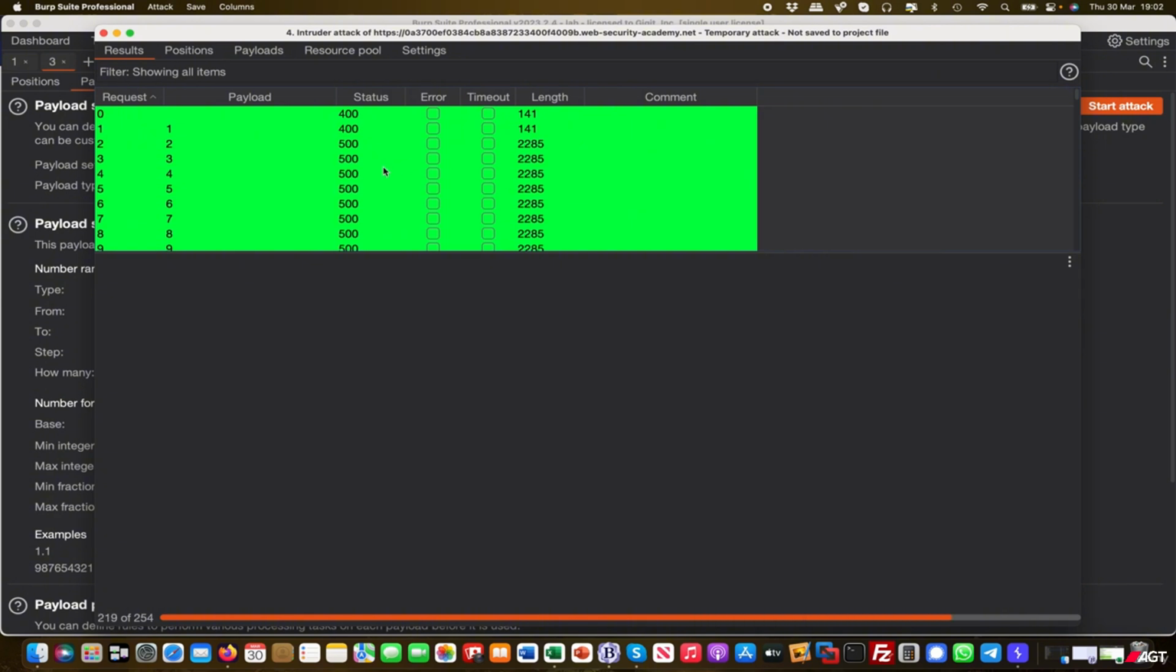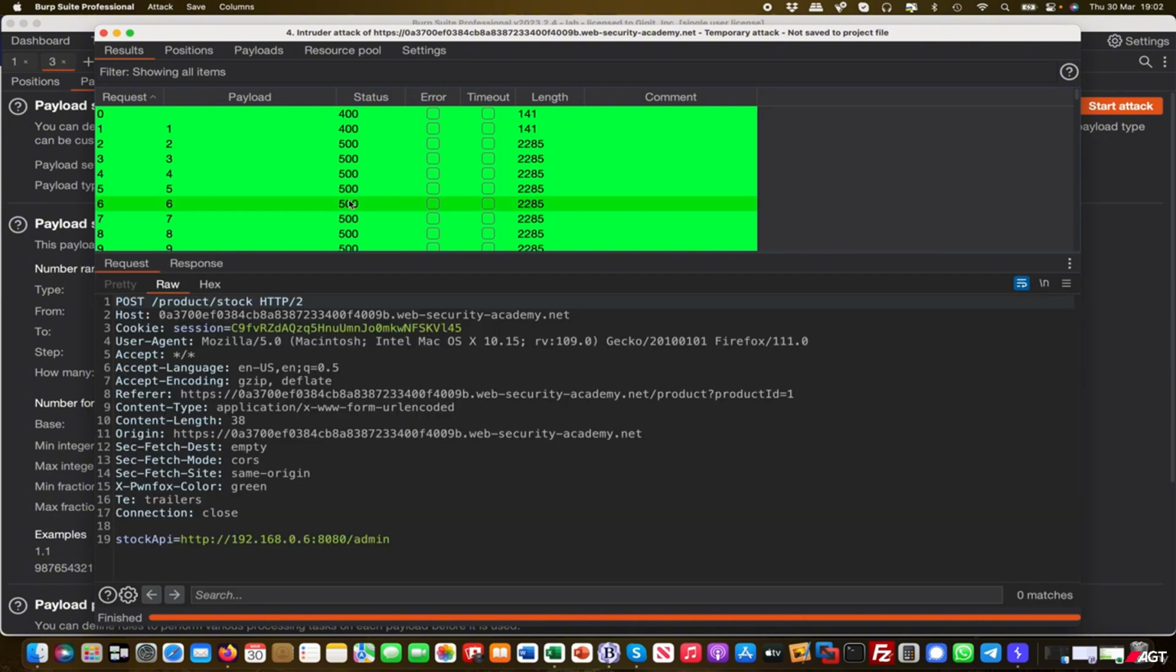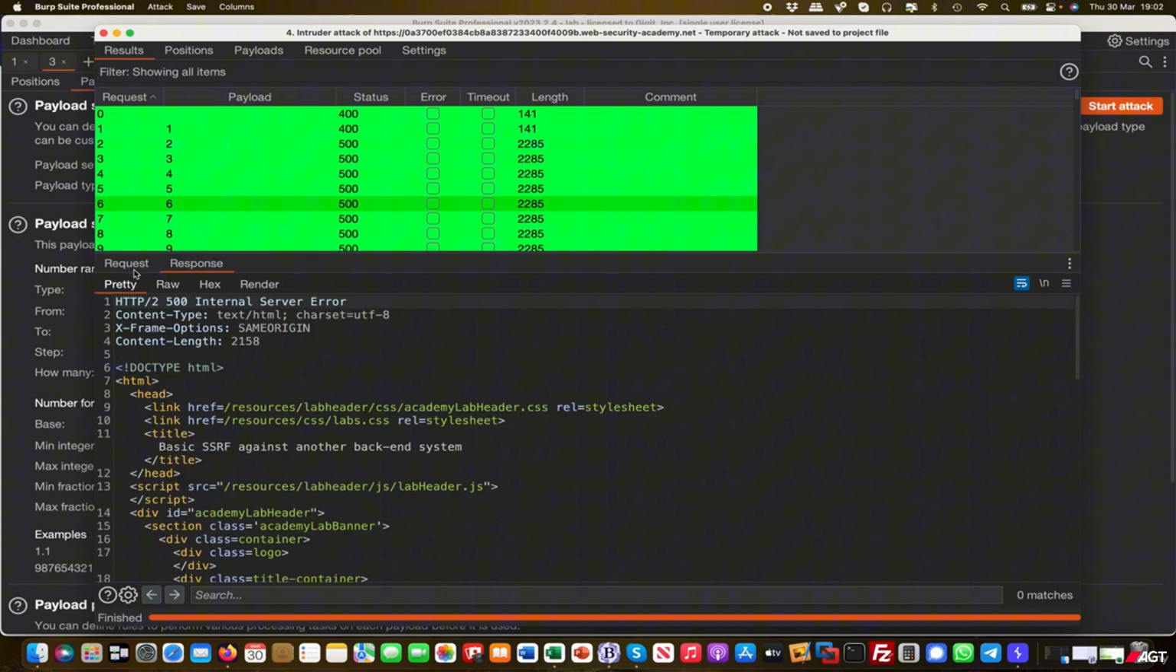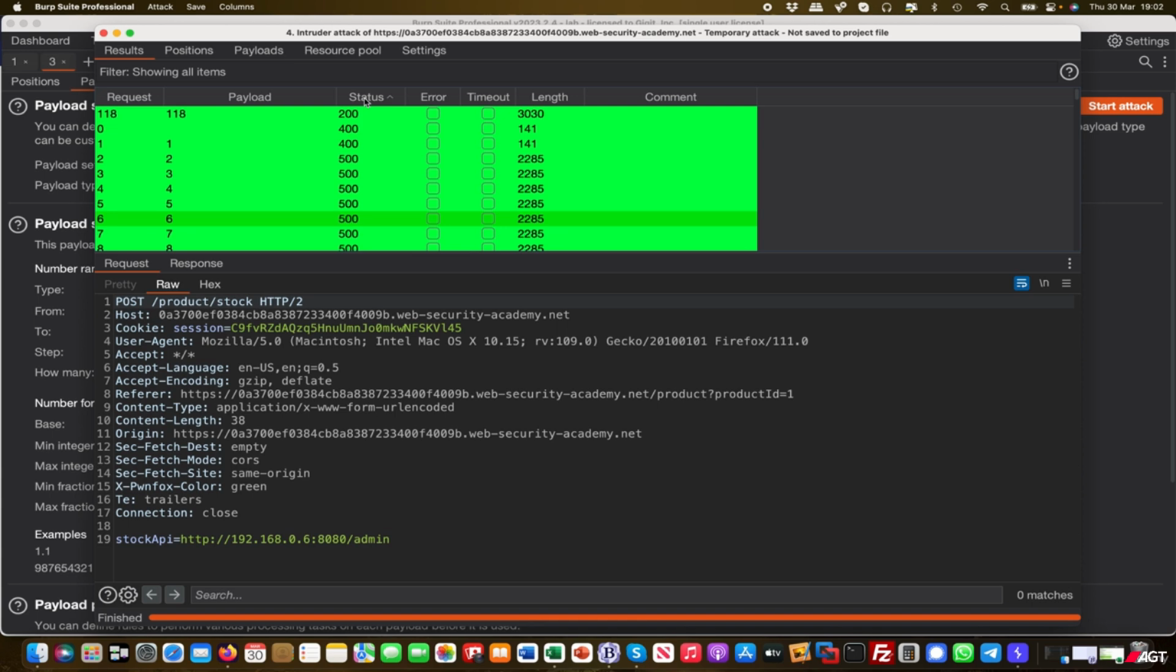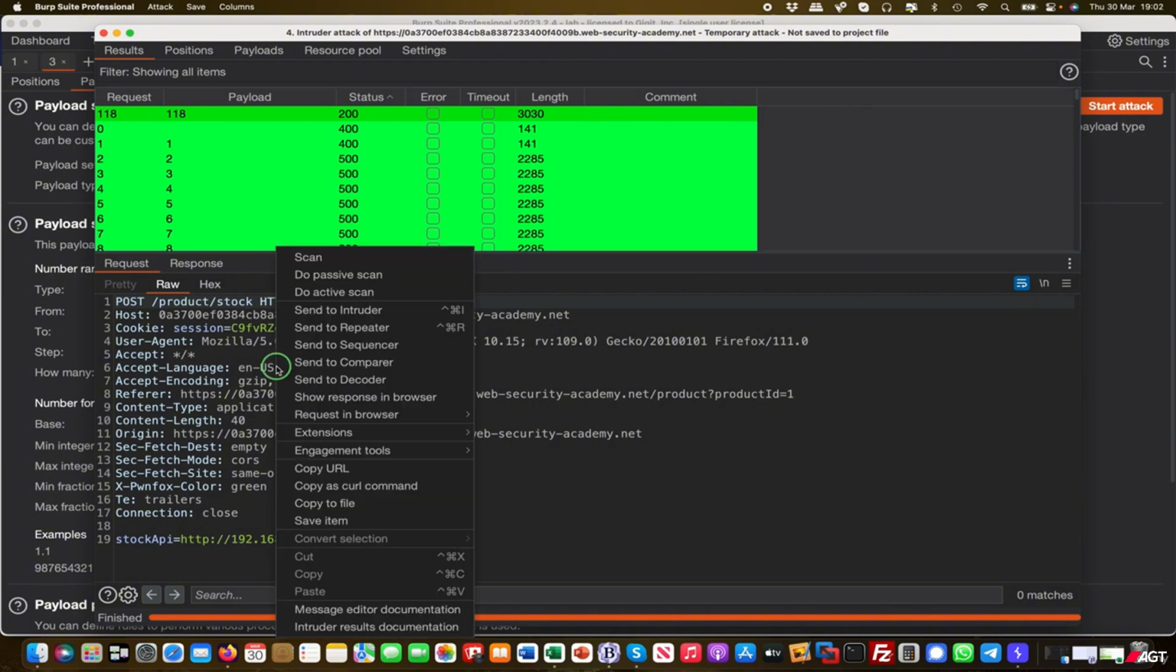Once this is done, I get a lot of 500 server error messages, like internal server error. I can sort by status. Interestingly enough, there's only one which came back with a 200 OK, and that's number 118. So it seems to me that this was successful.